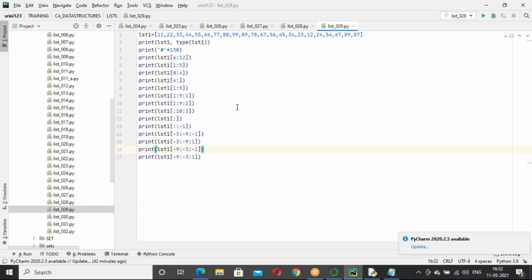This is list slicing, same like string slicing once you go through. This is list slicing, tuple slicing. You can make it.